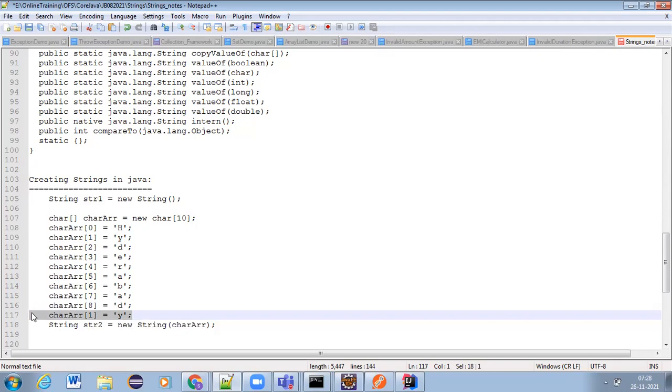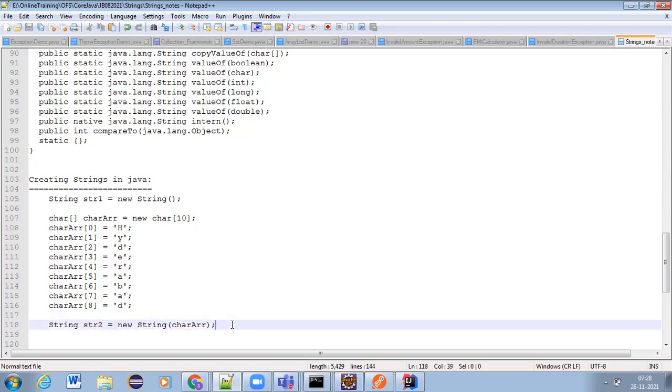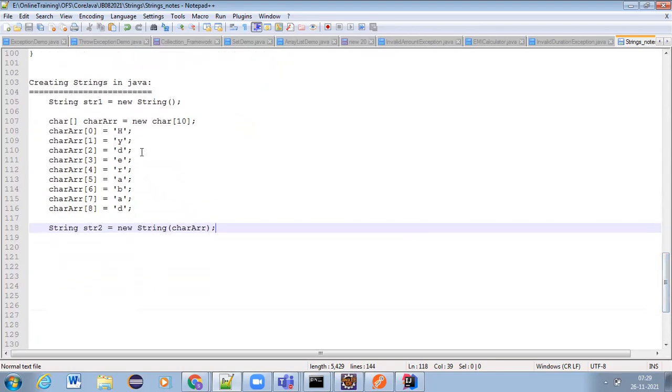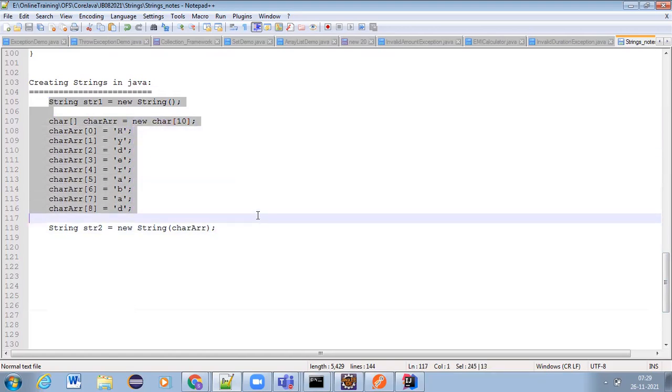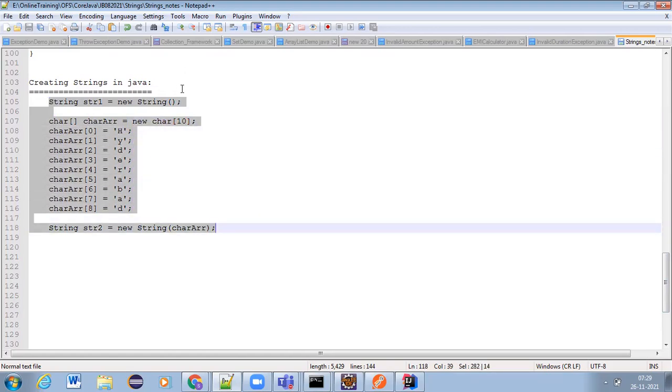Like this, we can store content into the character array, and this character array we can pass as argument to this string constructor so that a string can be created. This is what we need to do if we go with object oriented concepts. Whenever it is a class, if we want to create an object, we should create it in this way. And what is the other way that we have?